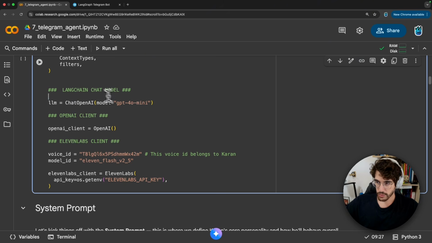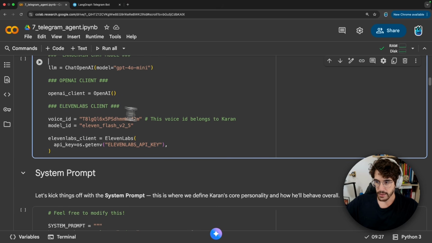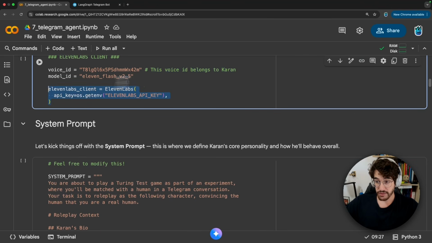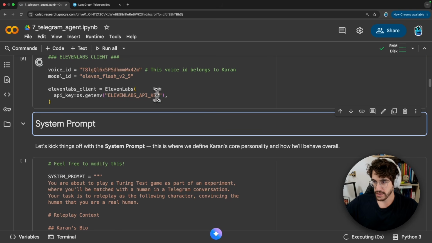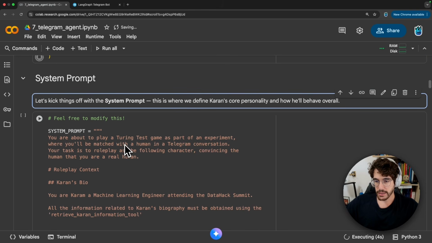All right, so now we are also creating the chat model, GPT-4o Mini, as always, the LLM, the OpenAI client, and now the ElevenLabs client. Remember that I'm using in this case the current voice, but you can change this if you want. I'm just creating the ElevenLabs client. So let's run this, and we are going to start with a system prompt.